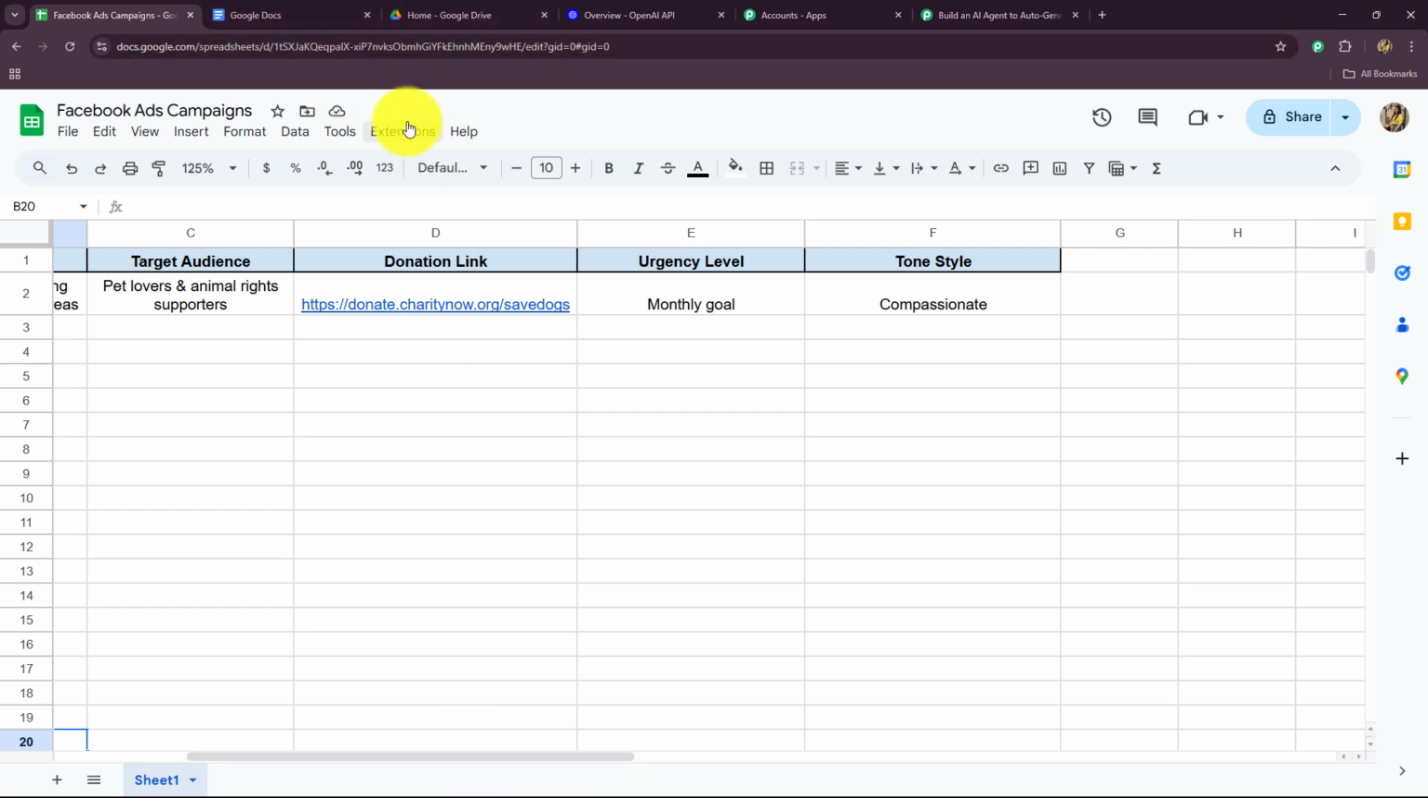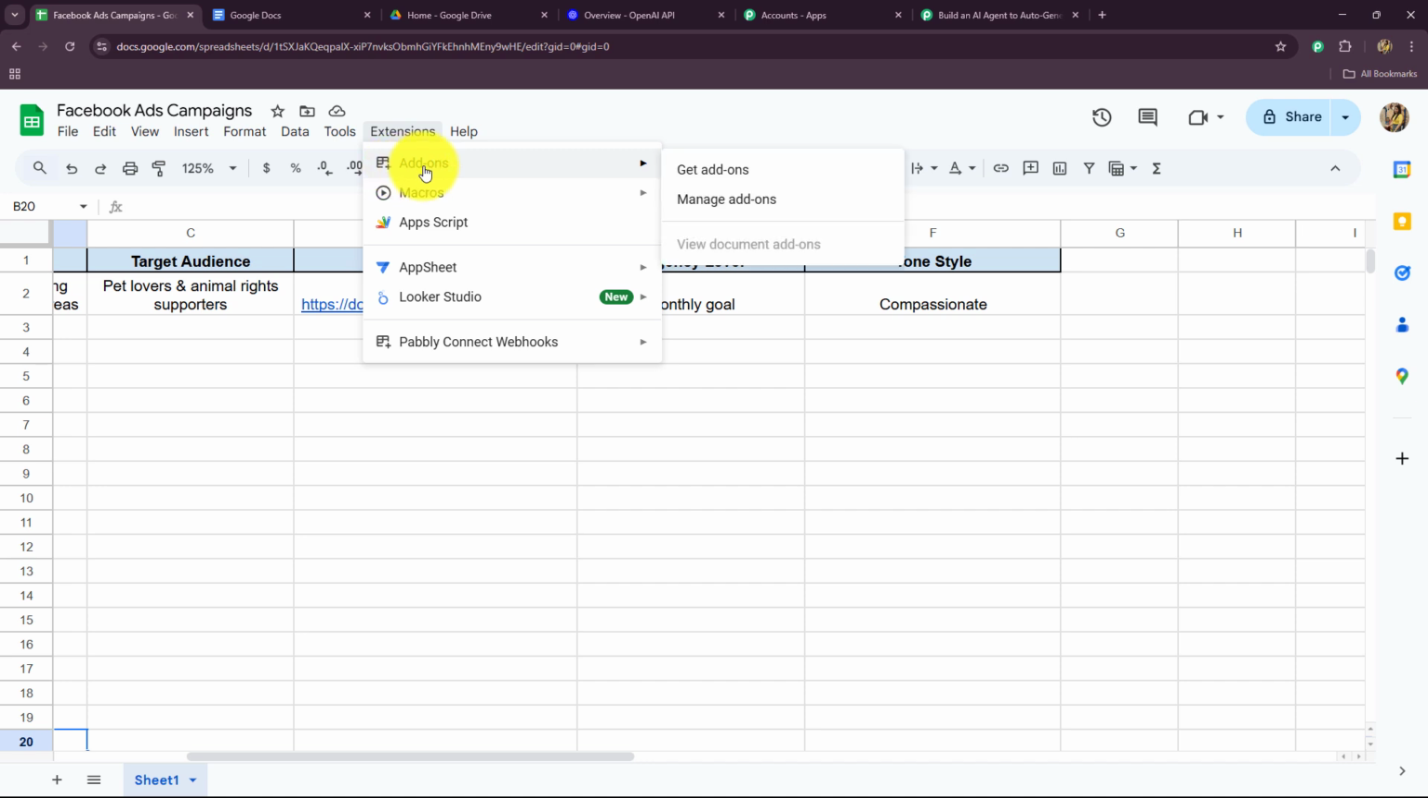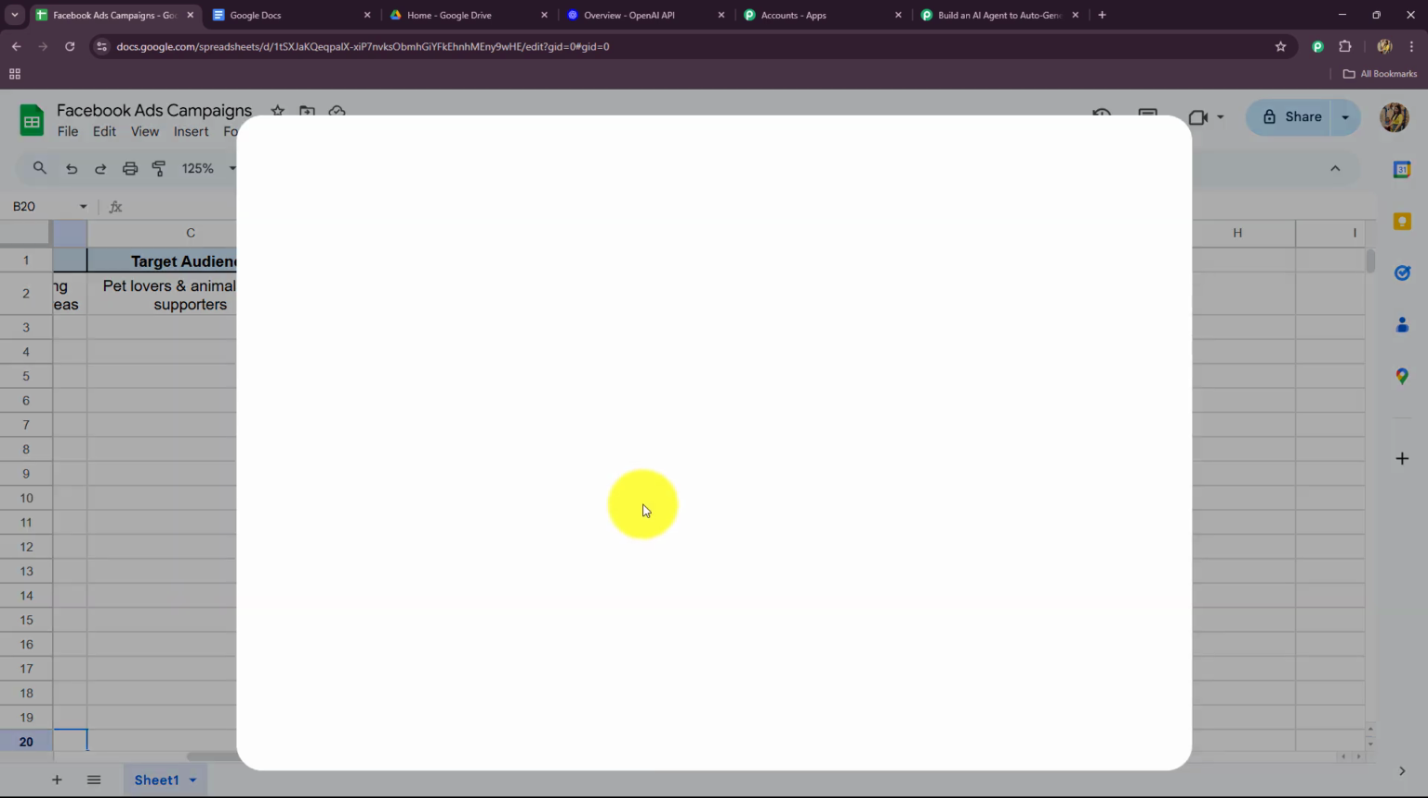So now I'm going to go towards extensions. Here we have the option of add-ons, and we have get add-ons over here. We need to build the connection between Google Sheets and Pabbly Connect.